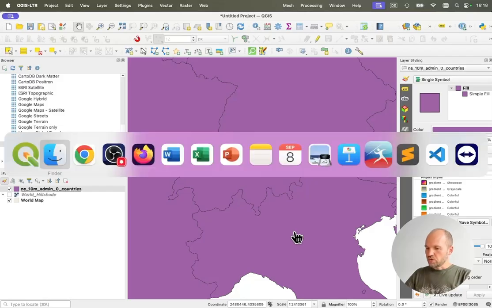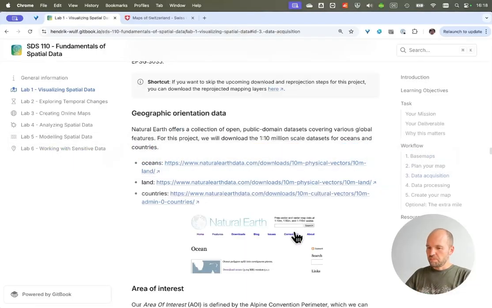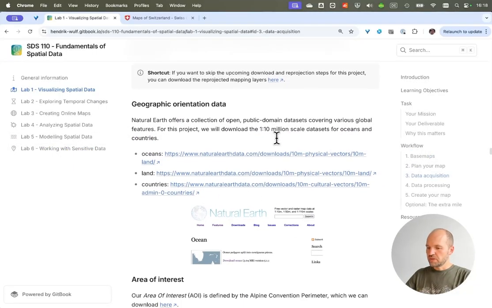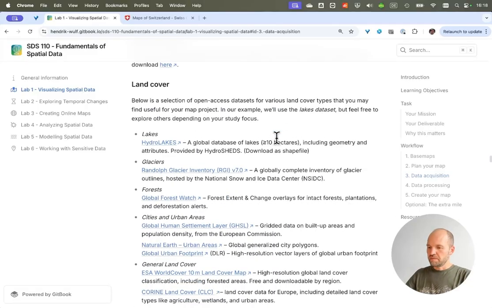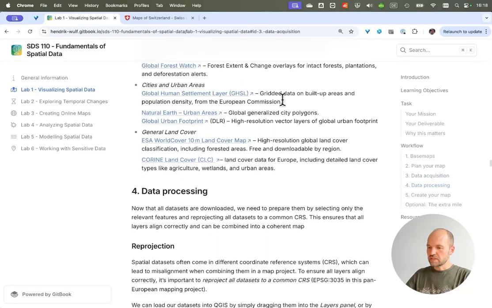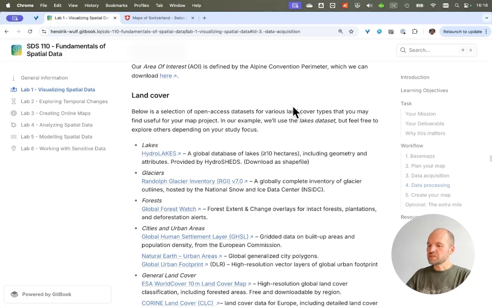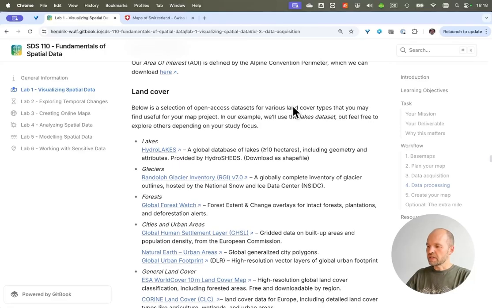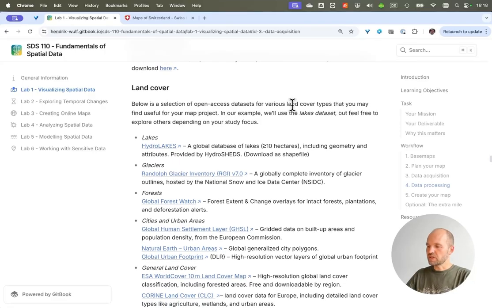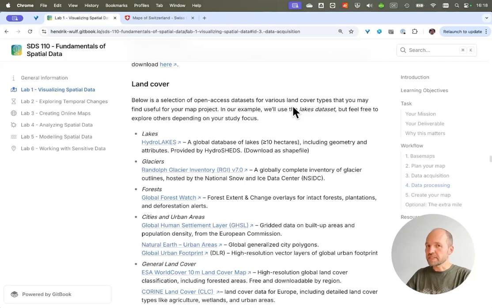Okay, so going back to our Git book, I've downloaded all these layers of interest, and in the next chapter we will see what we do to this data, namely making sure that it's all in the right projection and also focusing only on the parts of certain data sets which are relevant to us. Okay.